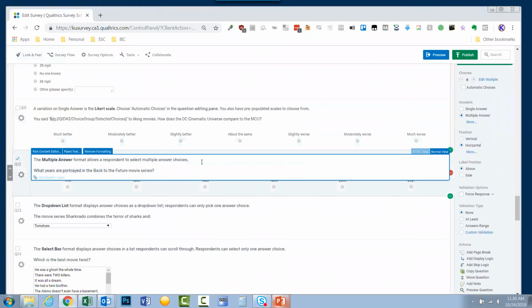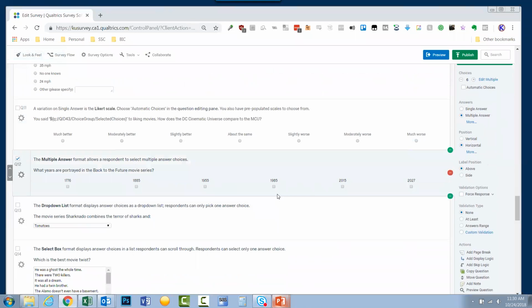Quick finish up of multiple choice. This one allows multiple answers. So if you've got a question that has multiple possible answers and you want them to answer as many of them as they can, you would do multiple answers.